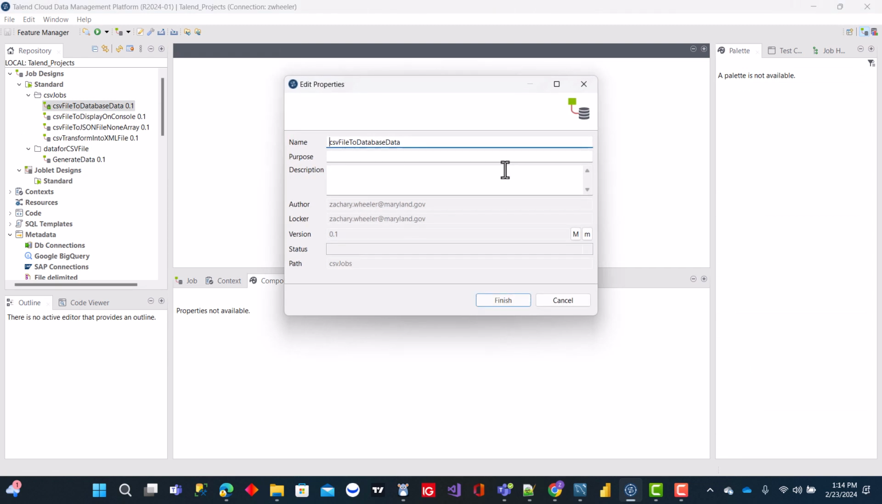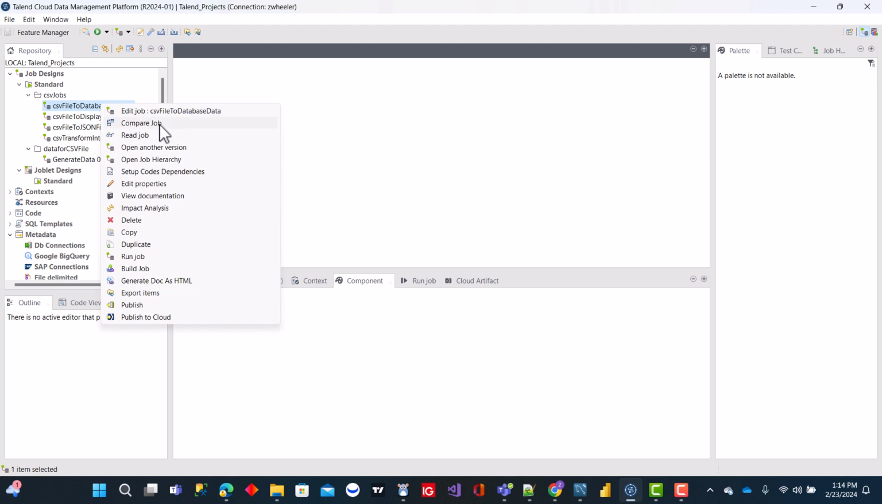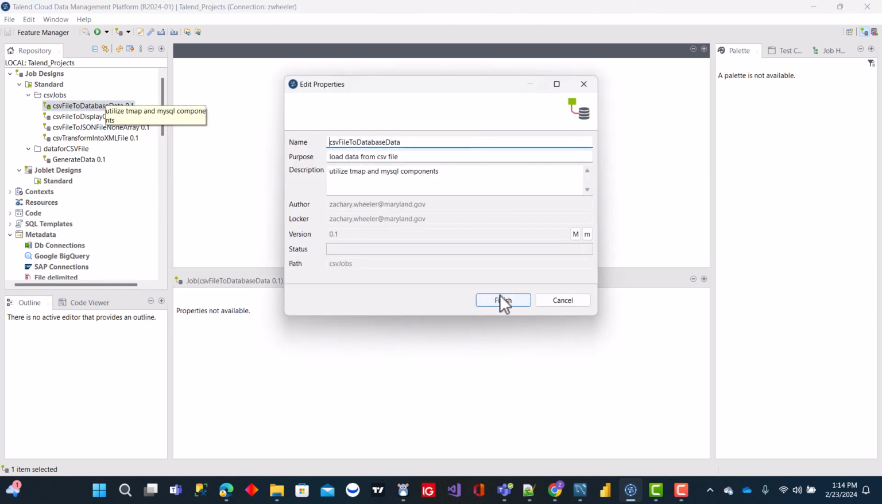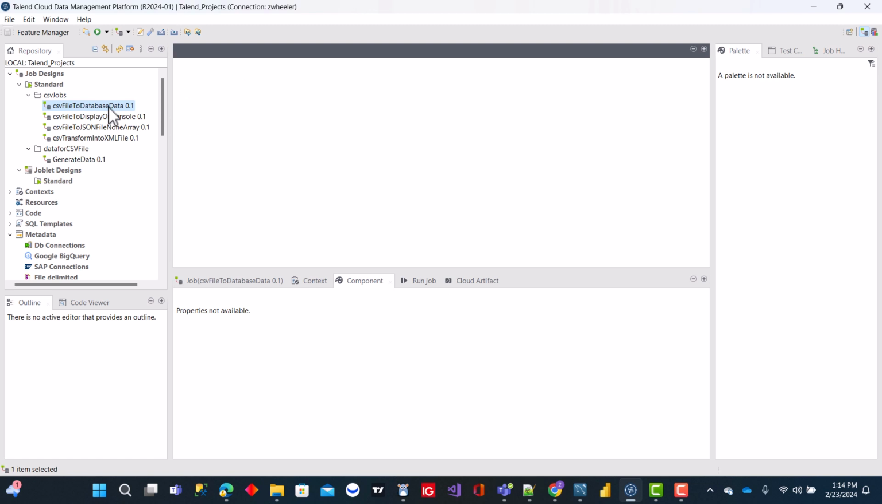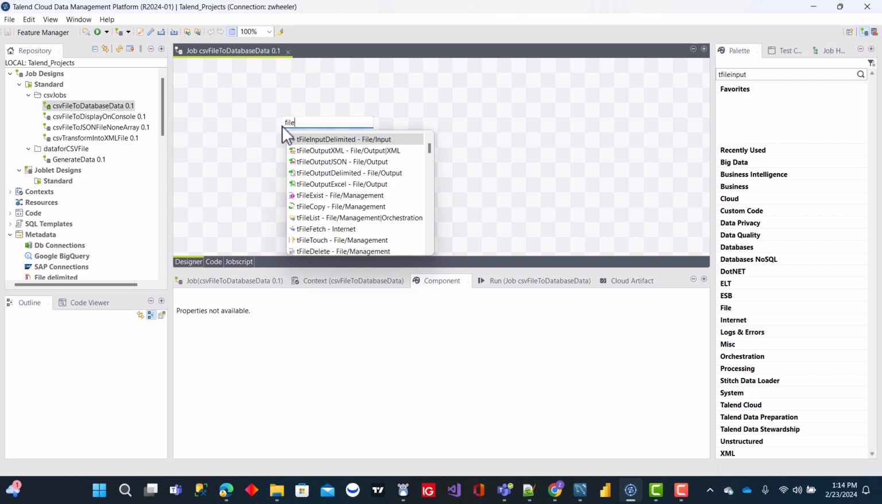Now we can edit it and give it a purpose. Load data from CSV file. Description: Utilize tMap and MySQL components. Okay, so now if you go back in and you look at the edit properties, you have that all done. Open the job and we're back.